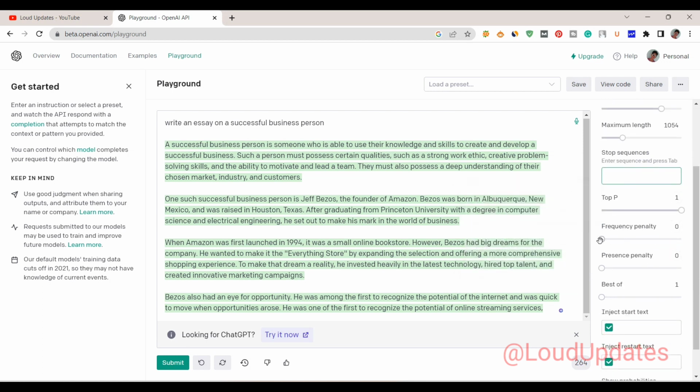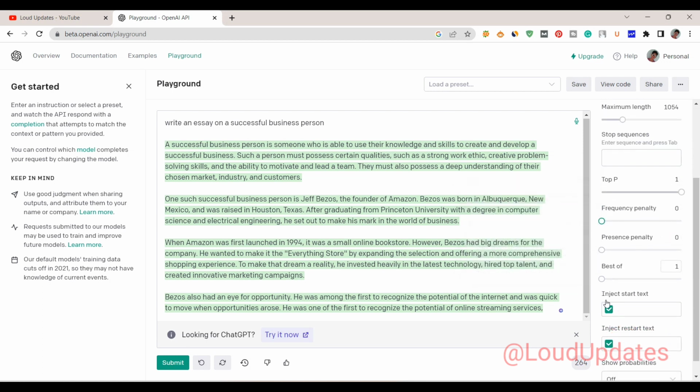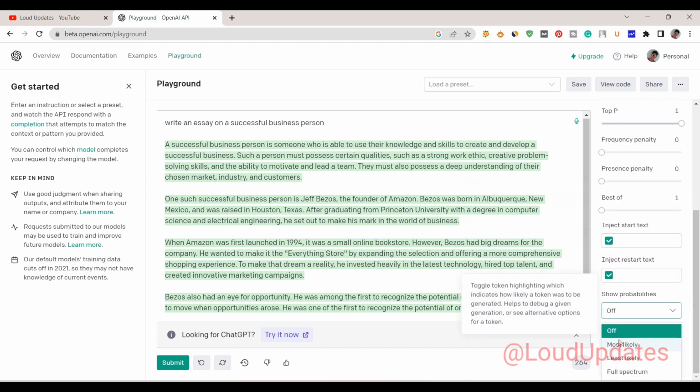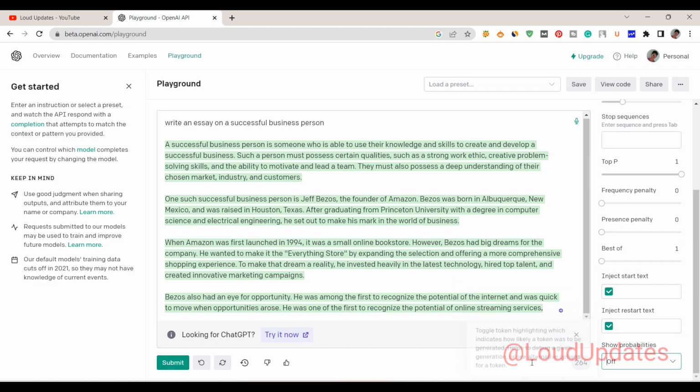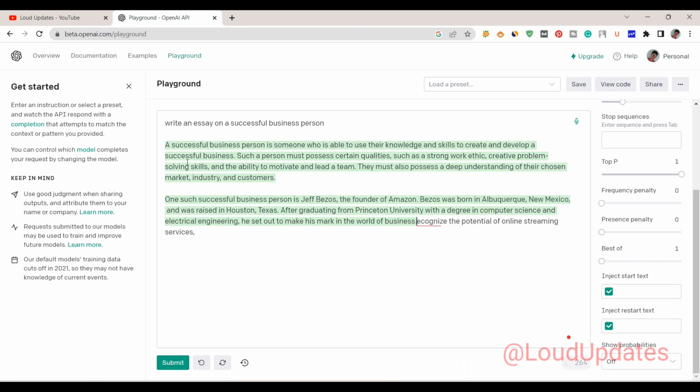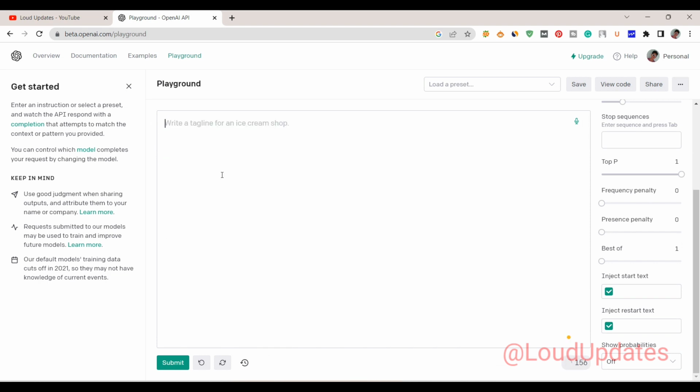Next is stop, and there is a frequency penalty. There are a lot of features available in the chat request text. So let's try another one. We are removing this, so let's try another one.